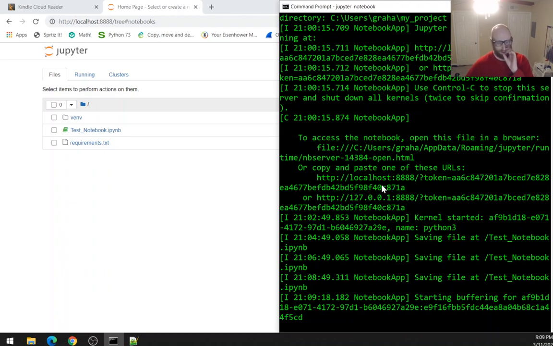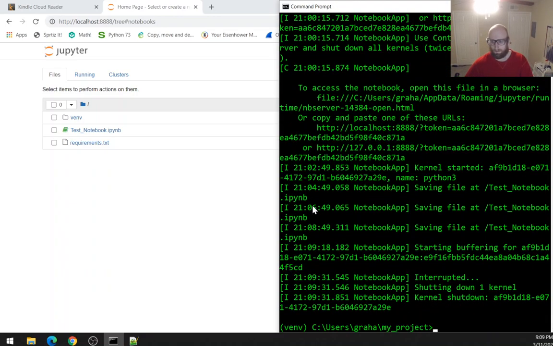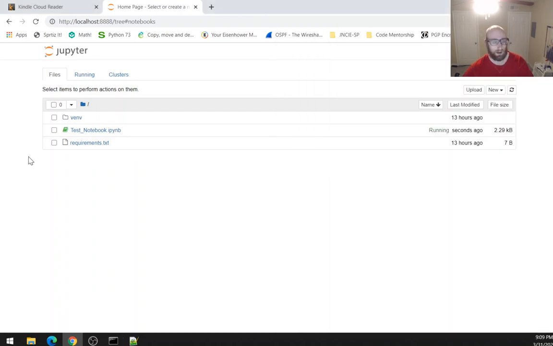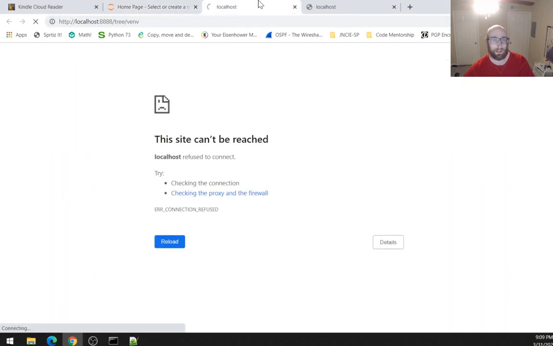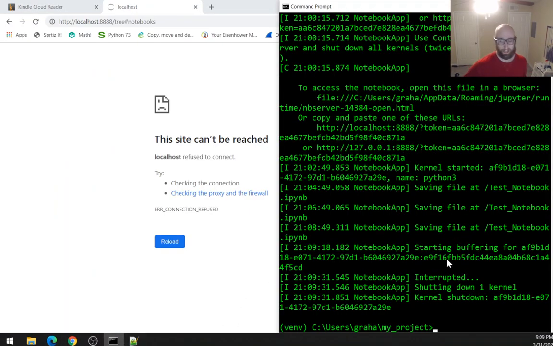So if I do a Control-C, now I'm no longer running the web app. So if I try to do anything, the site cannot be reached. If I refresh it, site cannot be reached because I'm no longer running the site on my local PC.